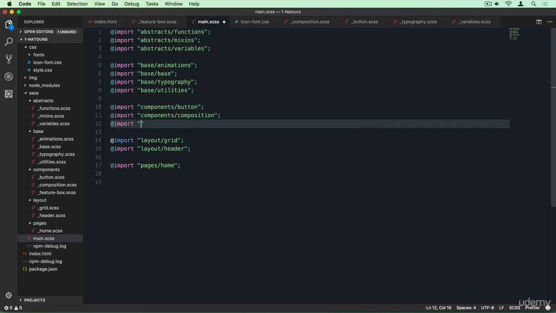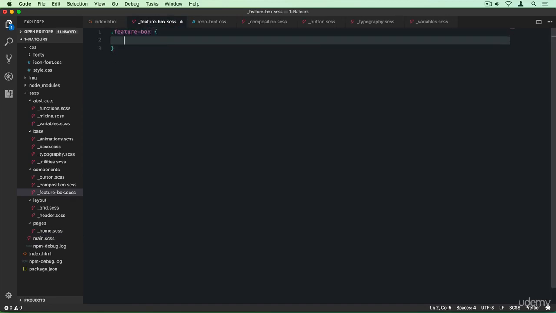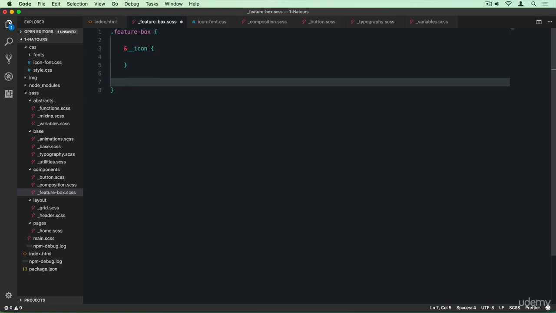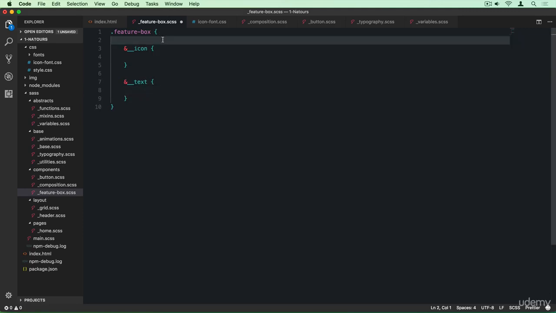Import components and feature box. Give it a save, and then we can already close it again. And here again, feature box, and that's it. Now, the other selector is the feature box icon, and the other one is the feature box text, I believe. And so, yeah, that should be enough.